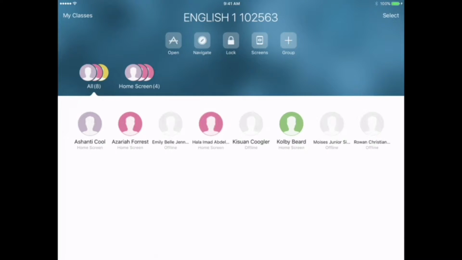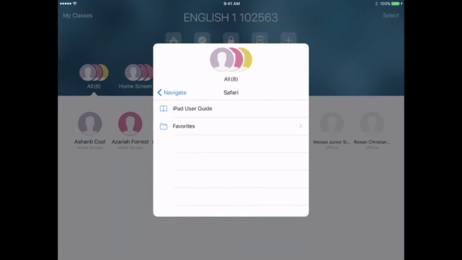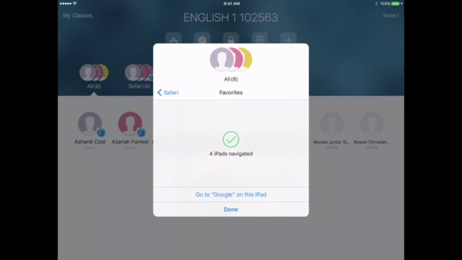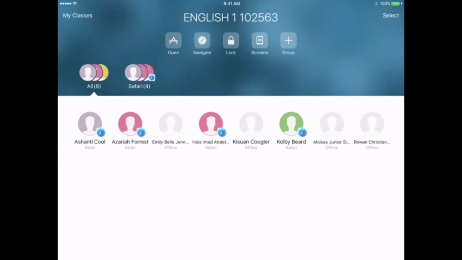I'm gonna do the same thing for my other roster, my Team Talk roster, so you'll see it again. So you go to Safari, you go to exactly where you want the kids to go, tap Google, and then you can hit done. So now all of my class is currently looking at a Google site. You could use this for things like WebQuest, or you could even use it just to kind of recommend a place that you'd like them to actually go.